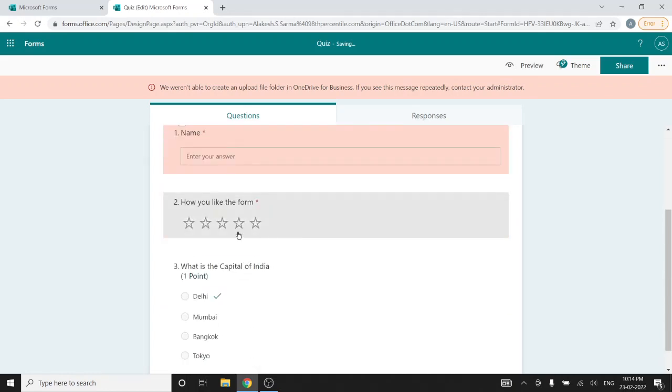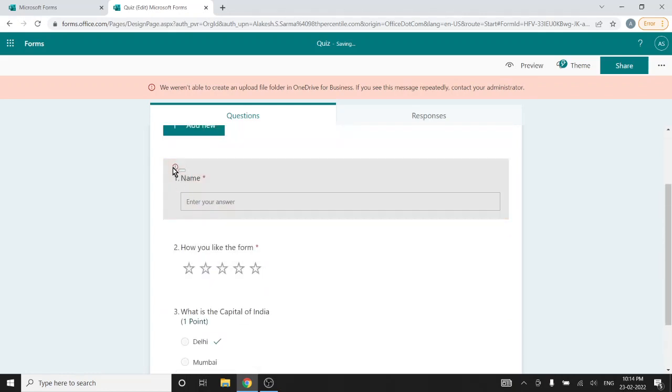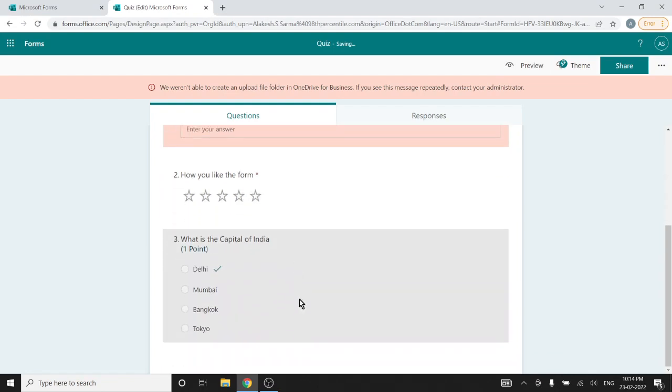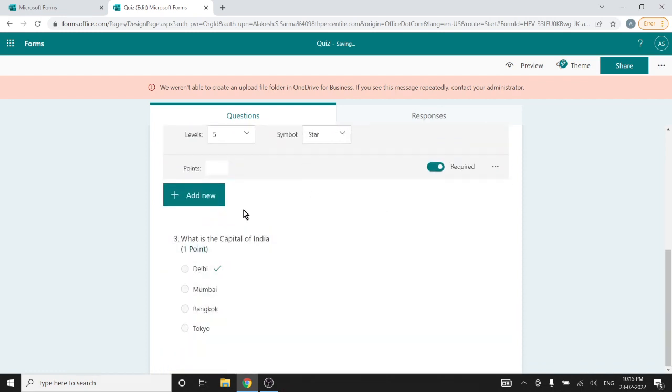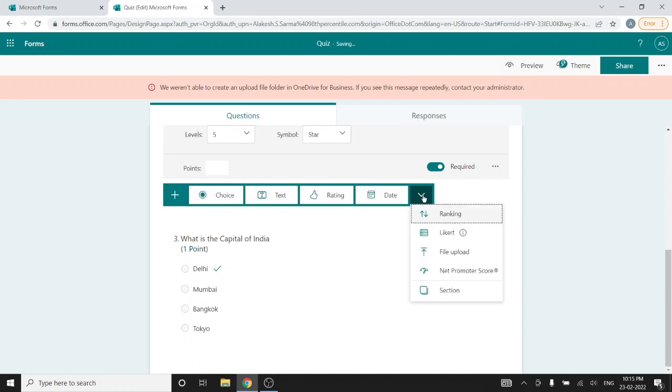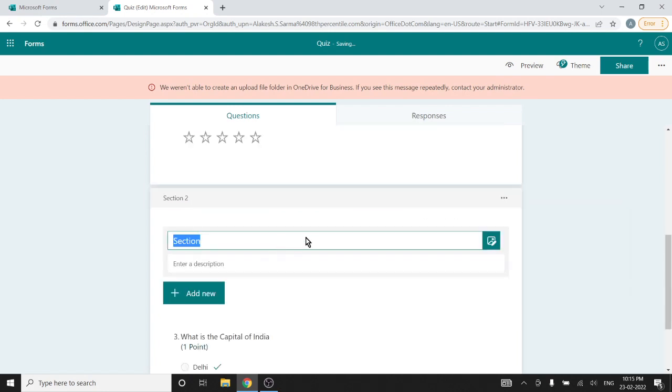As you can see, these two are the personal information, and our question answer is started from the third point. So I can make a section here right after the question number 2. So what I have to do, again I need to go to add new option. Then from here I can insert a section.